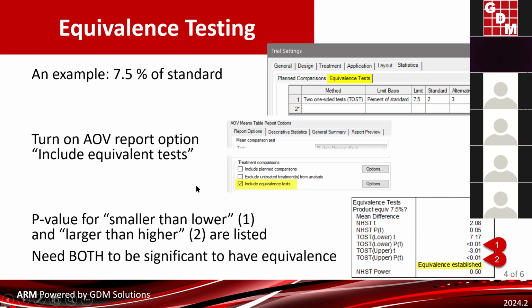Then all you have to do, there's not a separate analysis, separate report that you would run. It's built right into the AOV means table report. So you just have to turn on this option within the AOV means to include the equivalence tests. And if there are any defined in that one study, then this analysis will be run within the report.